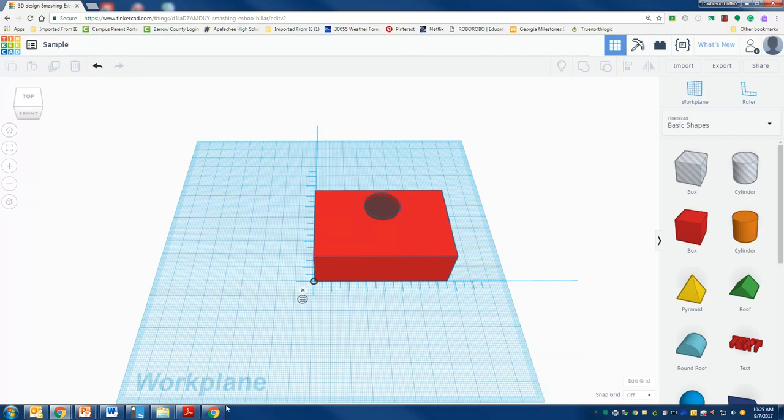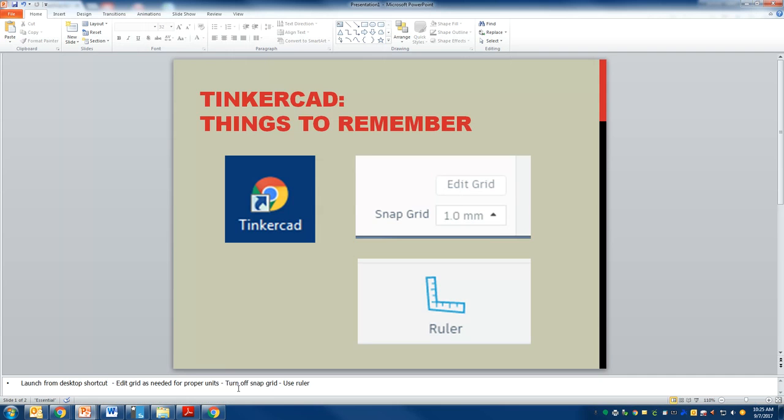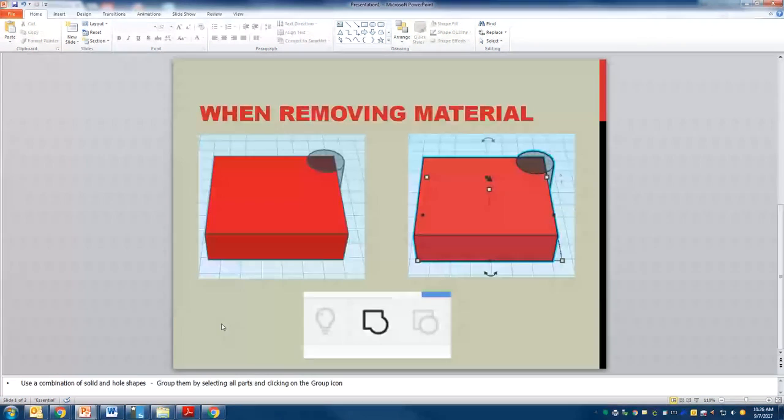So, quick review. Things to remember in Tinkercad. Launch from the shortcut. Adjust your grid either to millimeters or centimeters. Turn off your snap grid. Use your ruler to adjust measurements. When grouping to remove material, you have to have two items or more. Select those two items. You'll have a light blue highlight, and then you're going to use your group key. And that's it.